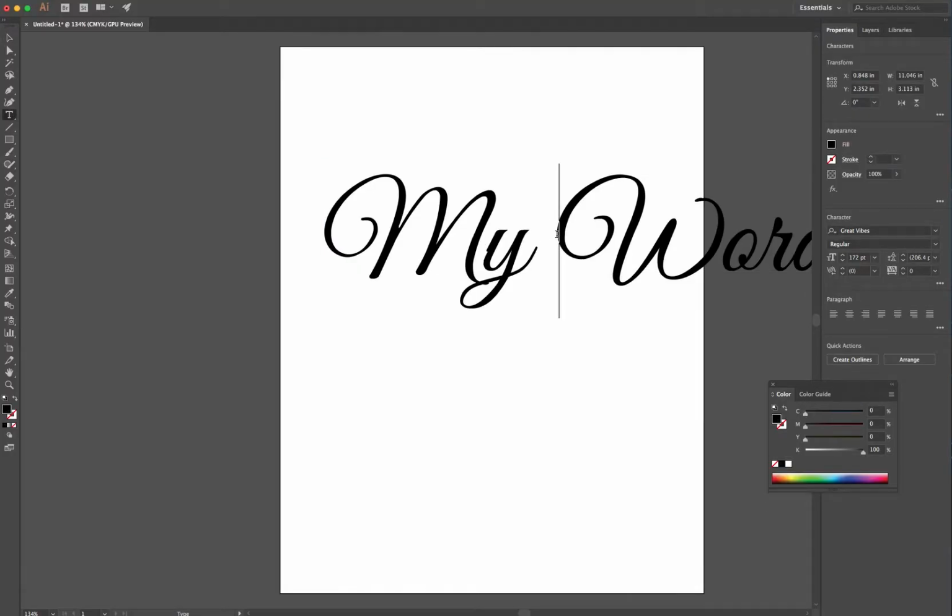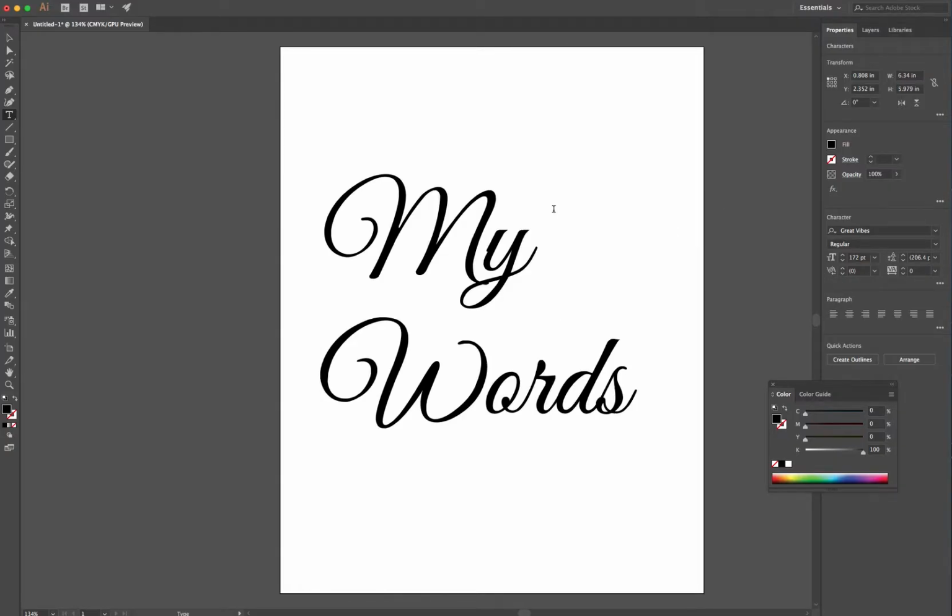Okay, I may say, you know what, this really needs to be not just one line, it needs to be returned, it needs to be two lines. Well, what I just did was I wanted to get in and edit this. So to edit this, I double click with the black arrow, double click until I see the flashing cursor. Okay, and then I hit return, and there, now it's two lines.